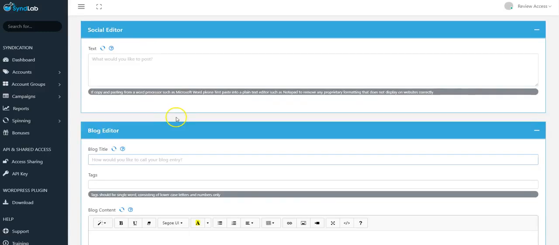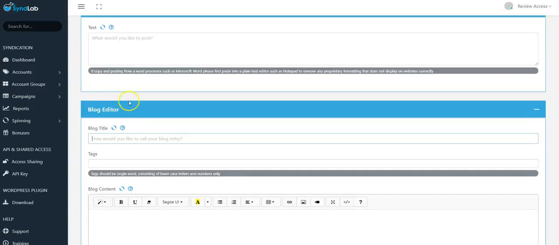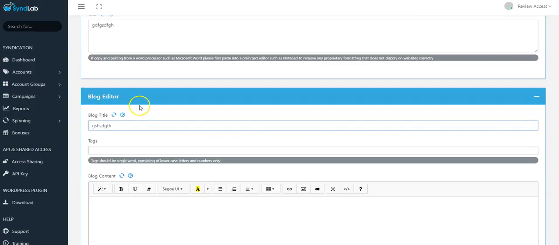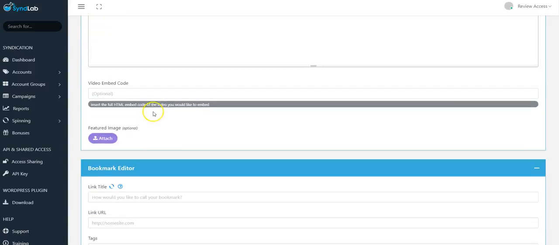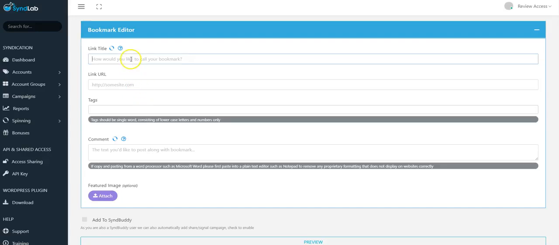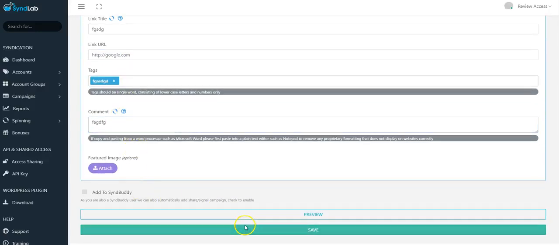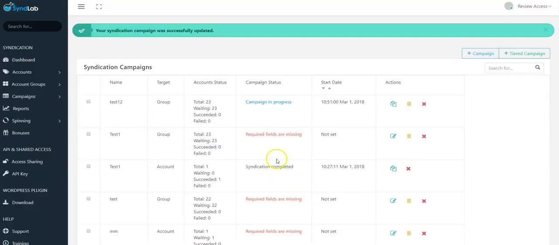So after you finish everything, let's try and create, because this will take some time. Text here, just random stuff. Tags here, blog content here. Video. Google.com, so bookmarks, tags, comments. After you're finished, it goes ahead and says campaign in progress, and it starts syndicating. It already started syndicating, which means it will be posting to 23 networks as we speak. It started the process, and that's it. That's how simple it is.